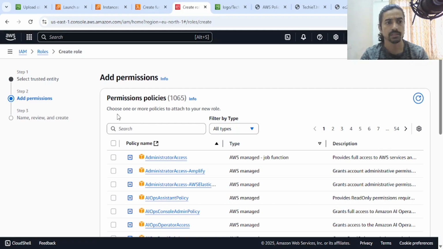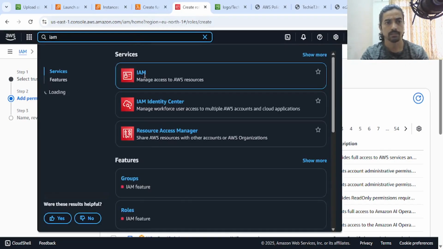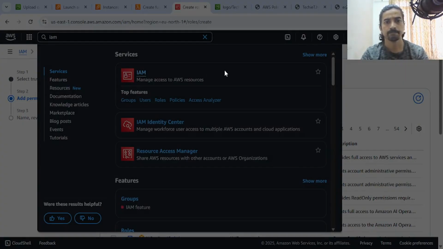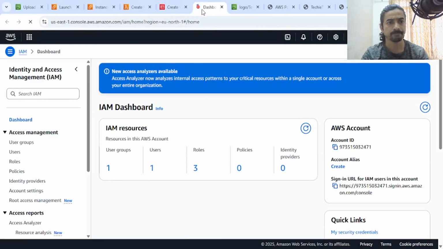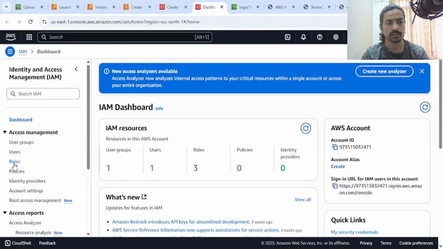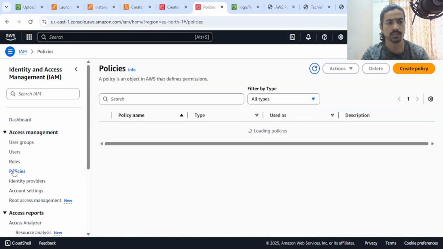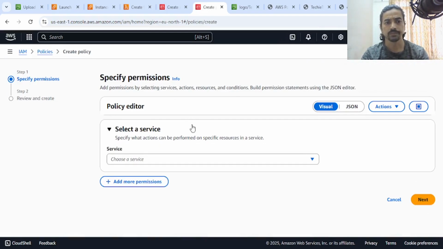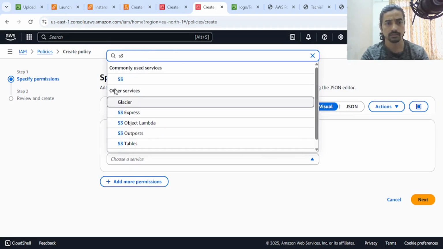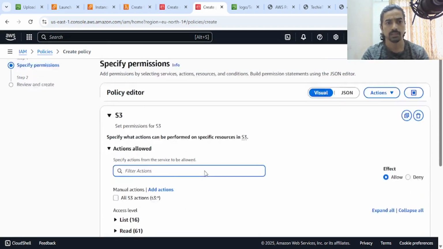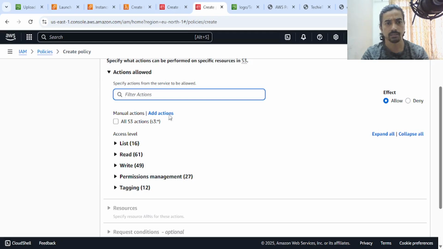I don't want to leave this page, so let me open a new tab. We are creating a role, but that role requires some permission. I want to create a custom permission. So for the service, I want to create a permission for this S3 bucket, so the policy will be around the S3 bucket.